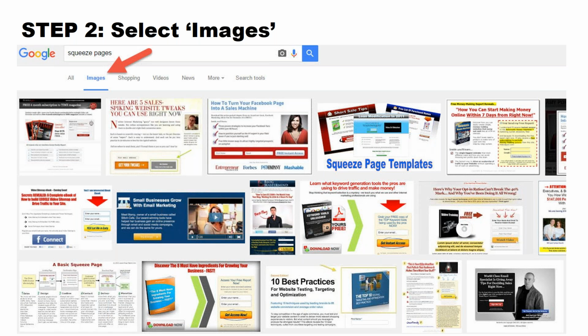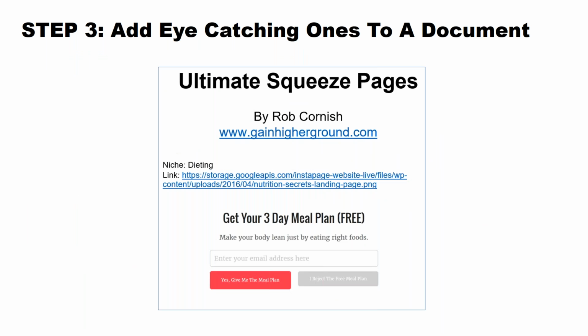So we need to cast our eye down this page and have a look for interesting, eye-catching things. And of course, you could do other searches as well, like opt-in forms and all this kind of stuff. You can start with this and just go through, and anything that catches your eye, you can add to a document.